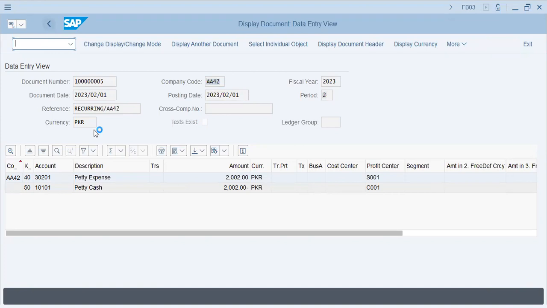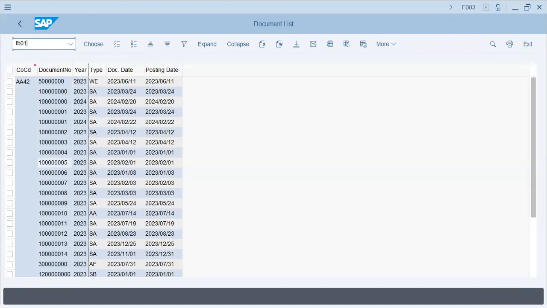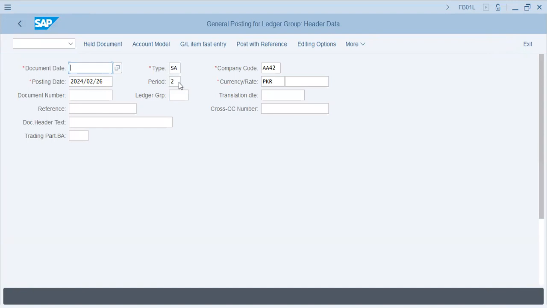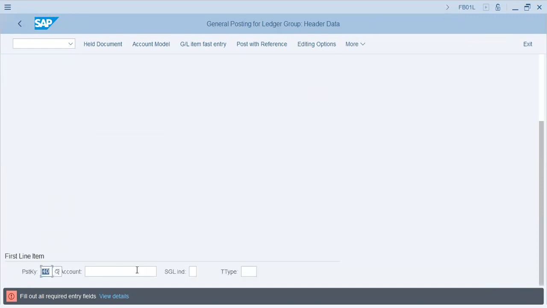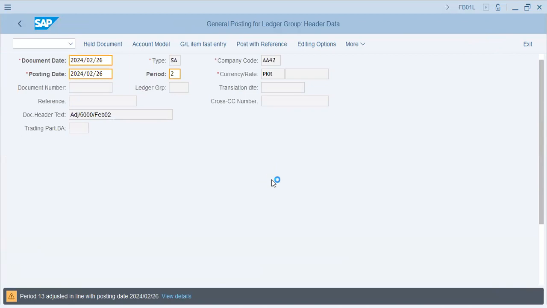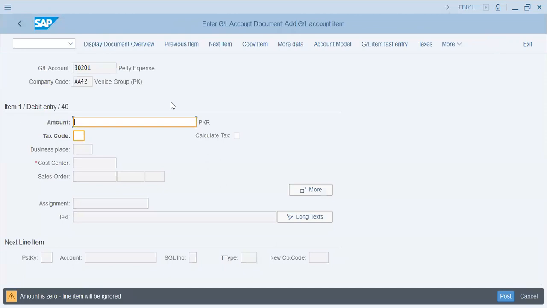For example, let's go back. FB01, FB01L. Period 13. And document date is 20. Let's see. Adjustment 5000. Feb 02. Now this can be any adjustment. Enter. Sorry. It was adjusted.